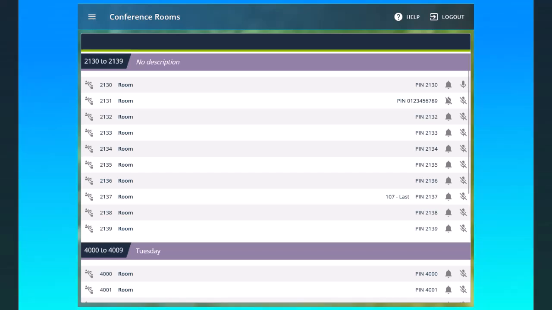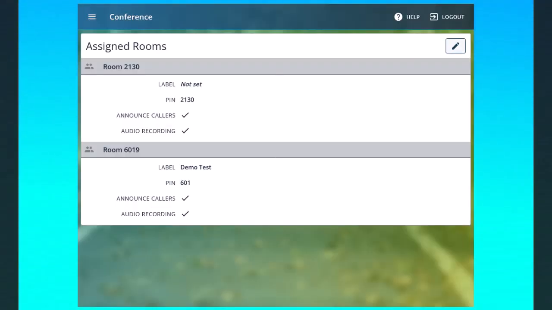You can configure and assign audio conference bridges in the conference room screen. These bridges can be optionally assigned to a user to allow them to manage their own conference bridge, or they may be admin controlled.